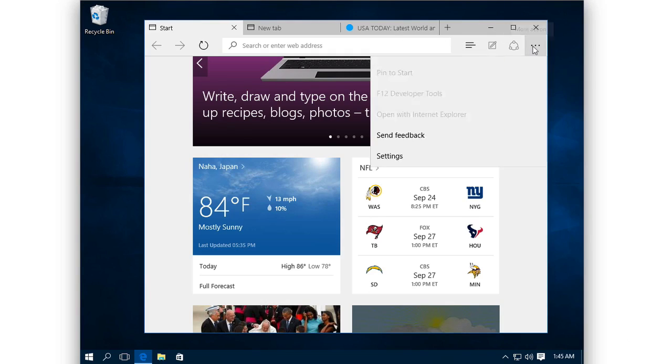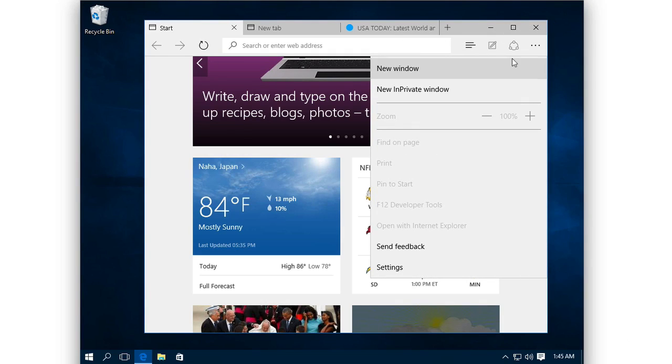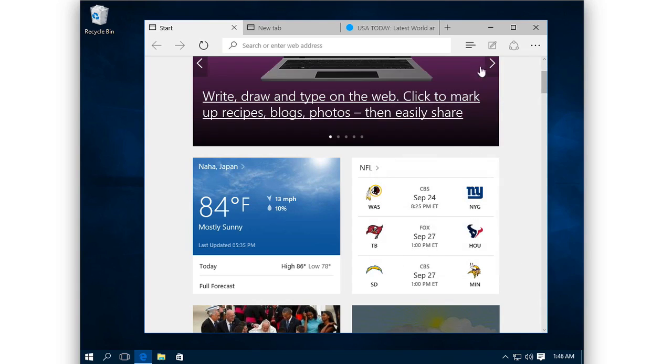These three dots are your more actions, so this is kind of where they hide everything else. You can open up a new window here if you want to separate a new window. Of course, a new in-private window, so this is for private browsing. No data is stored at all as far as browser history or anything of that nature, so you can turn that on if you need to browse incognito essentially. Your zoom, ability to find on a page, print, pin to start. Developer tools, you can open it with Internet Explorer here. So this is where it gets a little bit confusing.